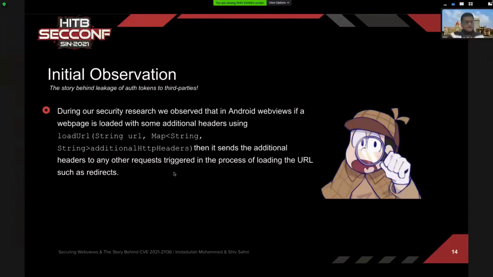What we observed is that the authorization header, which is being sent to the URL, was also being sent to any other host which was triggered in the process. What this means is that irrespective of the origin, whenever there is a 302 redirect, the authorization header, which only belongs to the client, was also being forwarded to the third party.